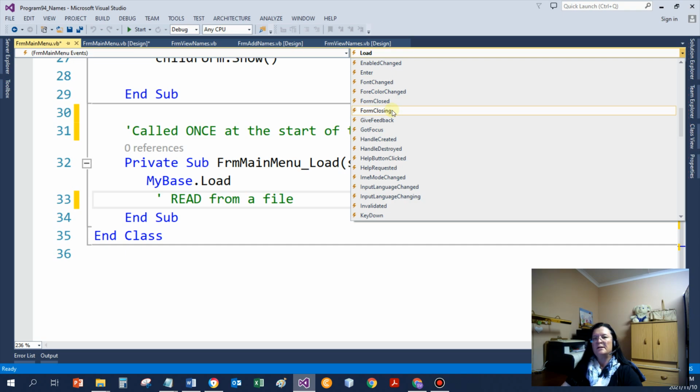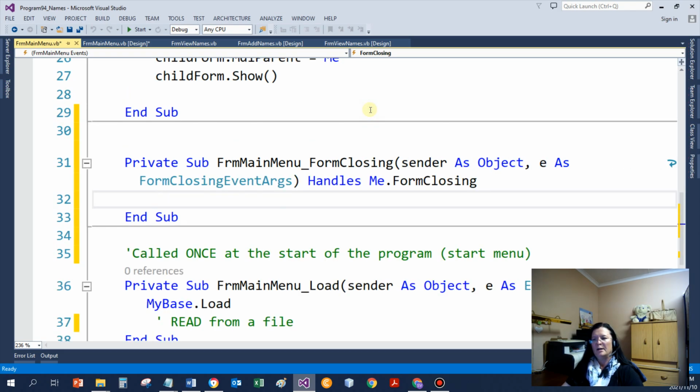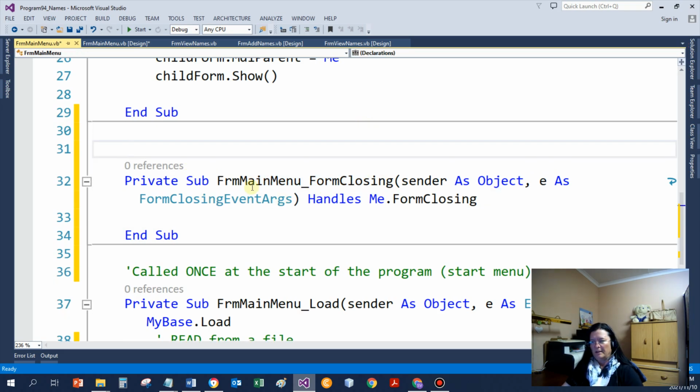It's just called closing in Java. It's called form closing in VB. Be careful. There's a form closed past tense and a form closing. Now, remember KFC Zinger Wings. We all love them. You always want to go pick the zing option. Closing. If I click there, the form closing event procedure is automatically selected, and this is called once at the end of the program, your application.